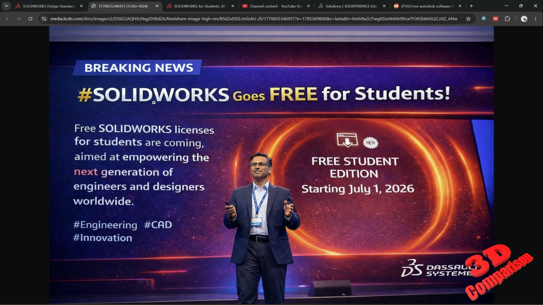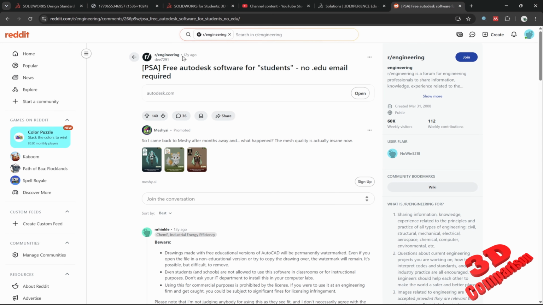Now, keep in mind that the competition, so Autodesk, has given free education since 2024. And we see over here from 12 years ago that Autodesk offered free education for students. That includes both Inventor, Fusion, as well as the other solutions from Autodesk.